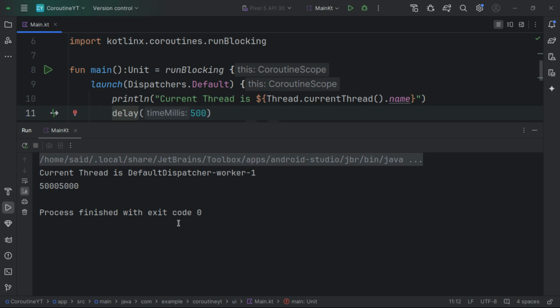The Default dispatcher which we have used here is very useful for CPU-intensive work, things like data processing and image processing, which are present in memory. And don't confuse it with fetching or getting data from the disk or network, respectively.